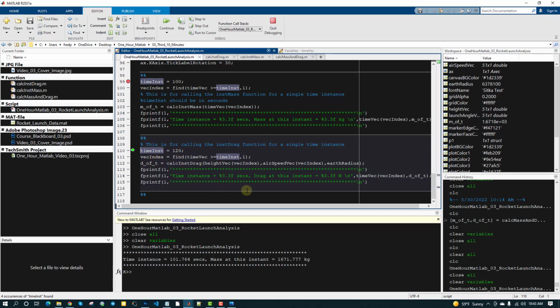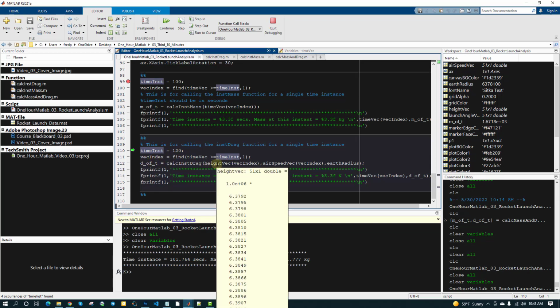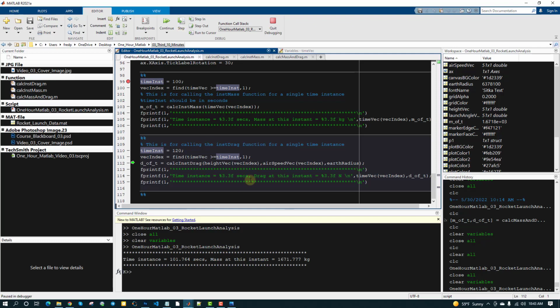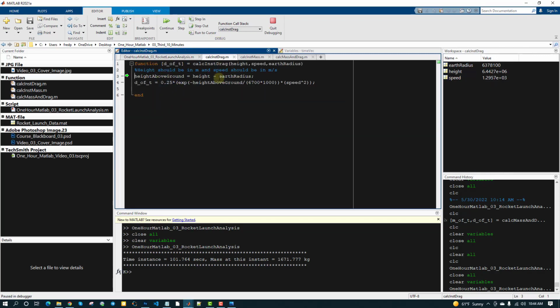We find the vector index, and we find the height. We find the element from the height vector that corresponds to this vector index. Again, we find the element in the airspeed vector that corresponds to this vector index, and the earth radius. You will understand why we need the earth radius in a second. So we step into the function. Now, the height of the rocket in the equation that you developed is the height from the center of the Earth. So in order to find the atmospheric height, you need to subtract the earth radius from this height variable, and this is height above ground.